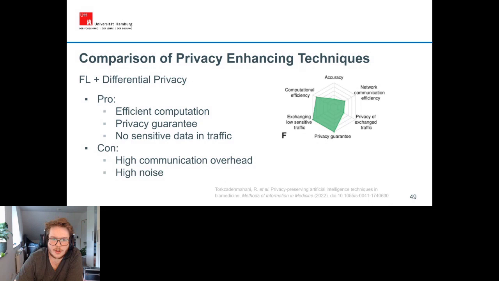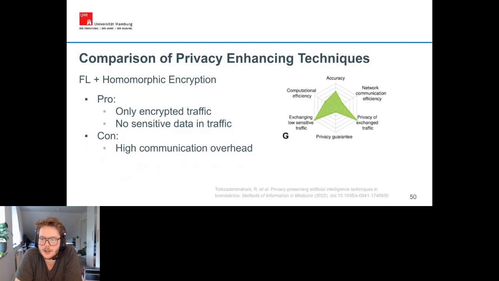Homomorphic encryption is also great in combination with federated learning. We have only encrypted traffic, which is nice in itself. And in this case, we not only have encrypted traffic, but the traffic itself doesn't even include sensitive data, which makes it very, very secure. But the high cost is that there's a high communication overhead, and there's a high local computation cost. As we talked about, homomorphic encryption is often very slow or demands many computational resources.